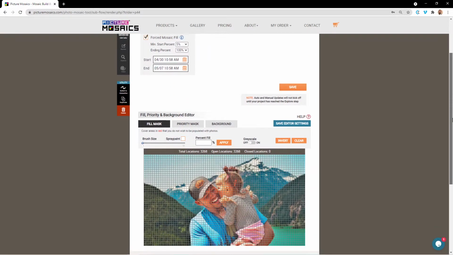Towards the bottom half of the page, we have our fill, priority, and background editor, which will allow us to add masks and a background to the project. The fill mask will define areas in red that will not be populated by photos. The priority mask will define areas in green that you would like to turn out clearer in your mosaic. And you can use the grayscale feature here to better visualize the areas you're defining if you have red or green in your source image.